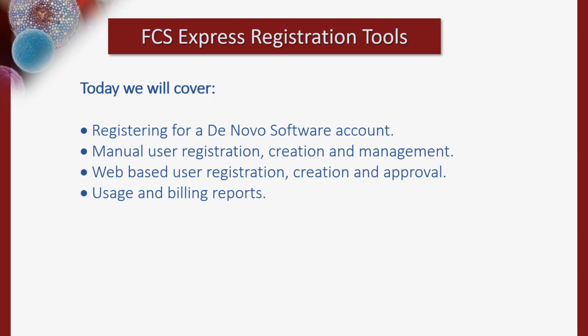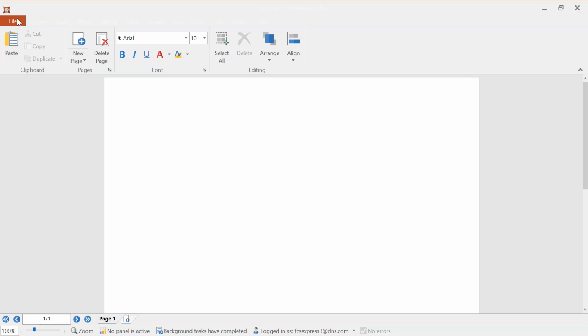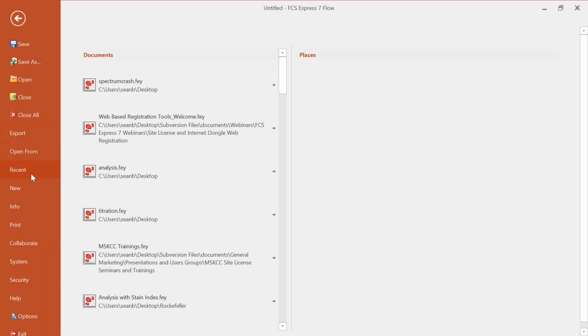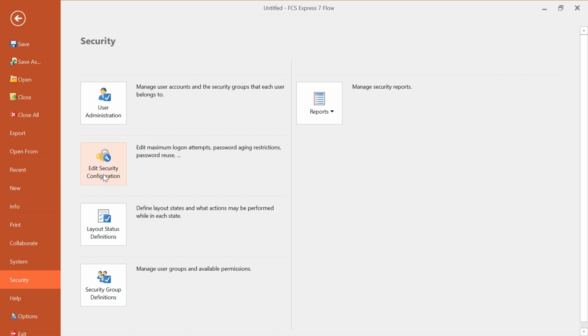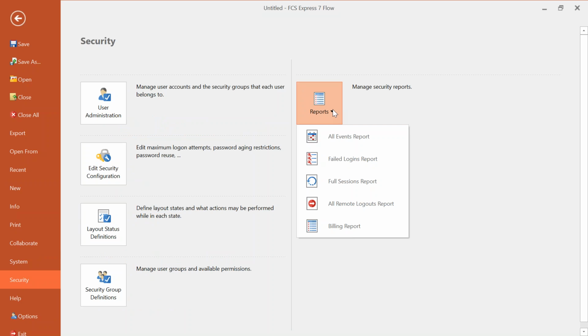All of the billing and all of the usage reports are going to be available in the same location that we've been working in, and that's in the File tab, Security. They're going to be in the Security category under the Reporting section. Now, there are a number of different types of reports that you can generate, but for today's webinar, we're going to focus on two. One is the full sessions report, and one is the billing report.